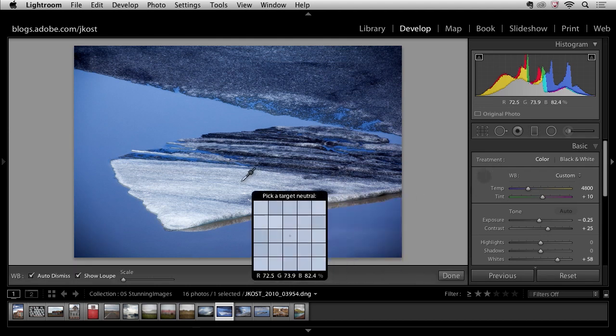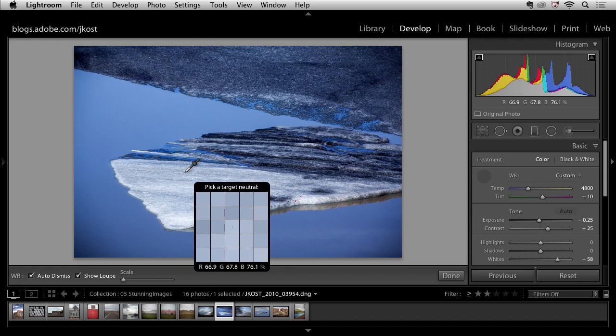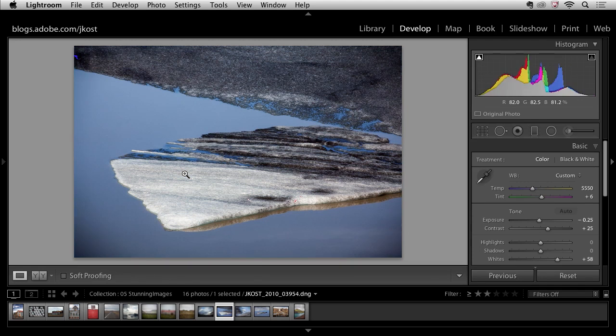So I could grab that again, scoot over to maybe this top area. I don't need a white point, I just need a neutral value. So you don't want to pick the brightest value in your image. You just want to pick a value in your image that you think should be neutral. It should not have a color cast. Click on that, and that would set the white balance.